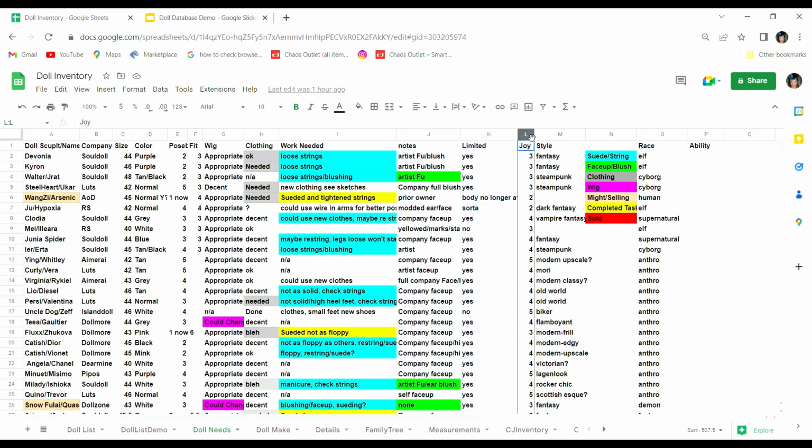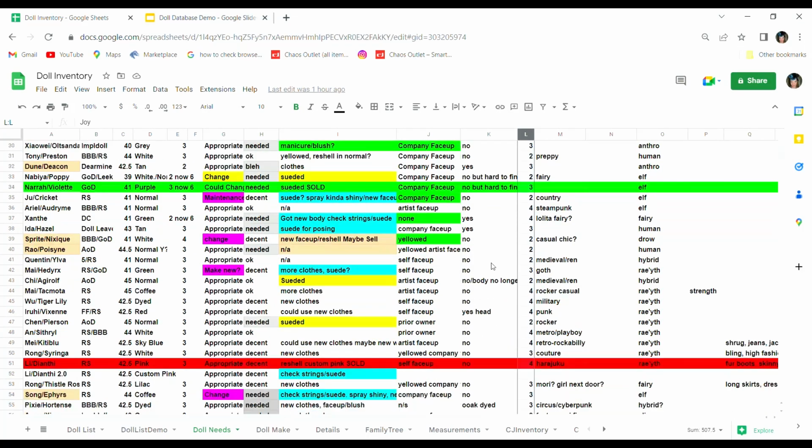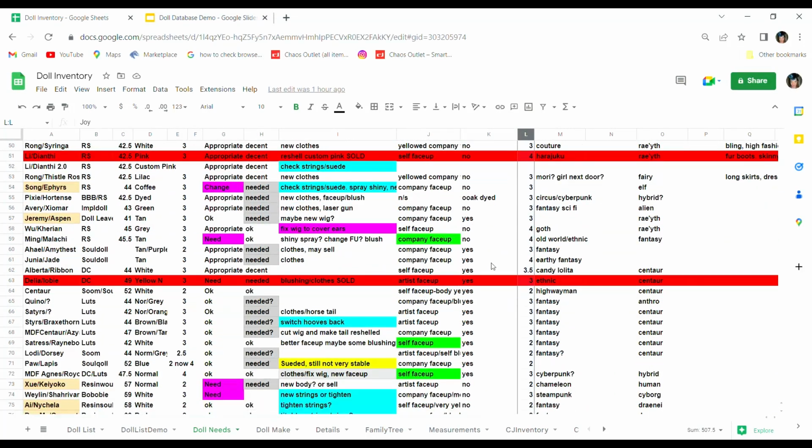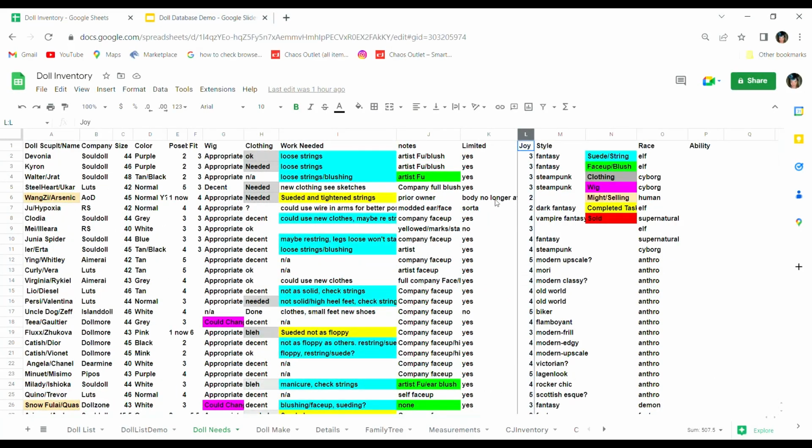And this one, I actually did kind of try to do the Spark Joy thing. There were a lot of 3s because there's a lot of dolls that I was just in the middle about. It's like, this is really cute, but it might not be a doll that needs to be in my collection. This category is just the style of my doll. The race of my dolls.